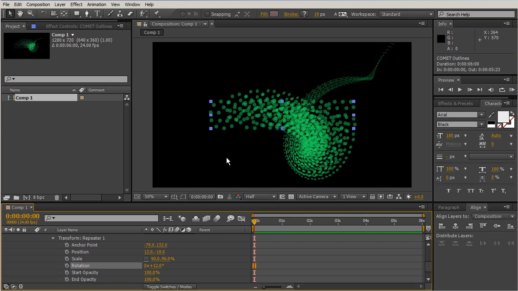And then let's go ahead and keyframe our offset. So let's come to about the 4-second mark, and we're going to add a keyframe for our offset, and let's come down to the 0 mark.